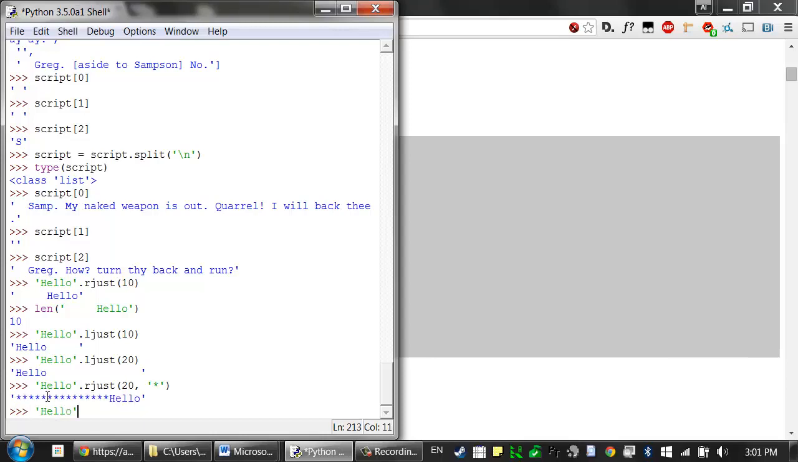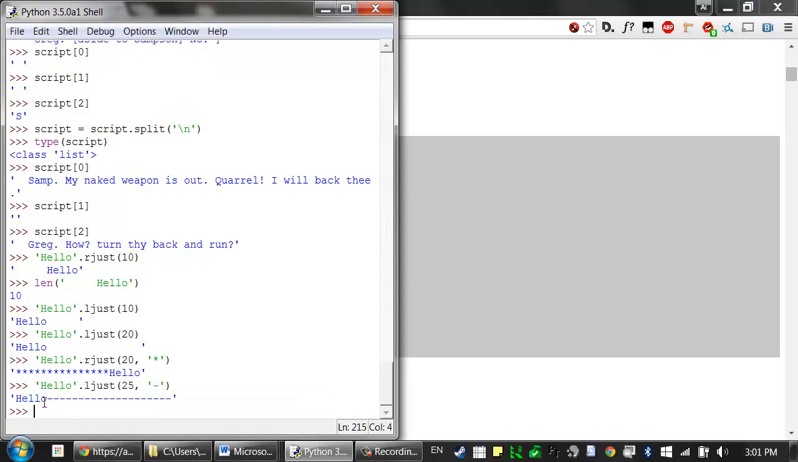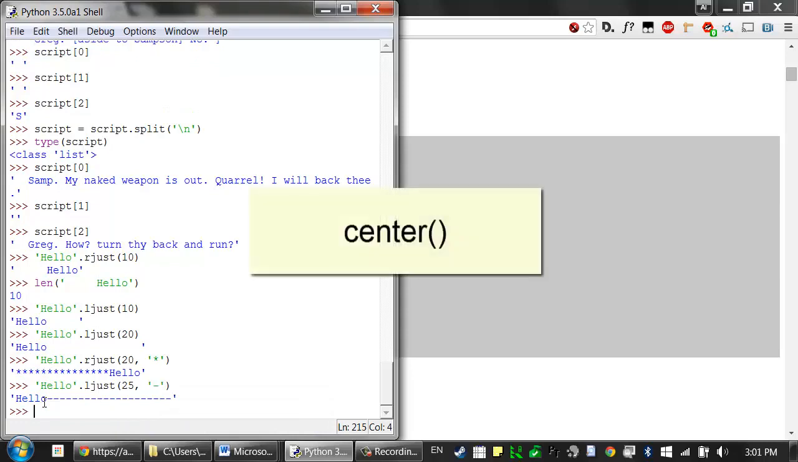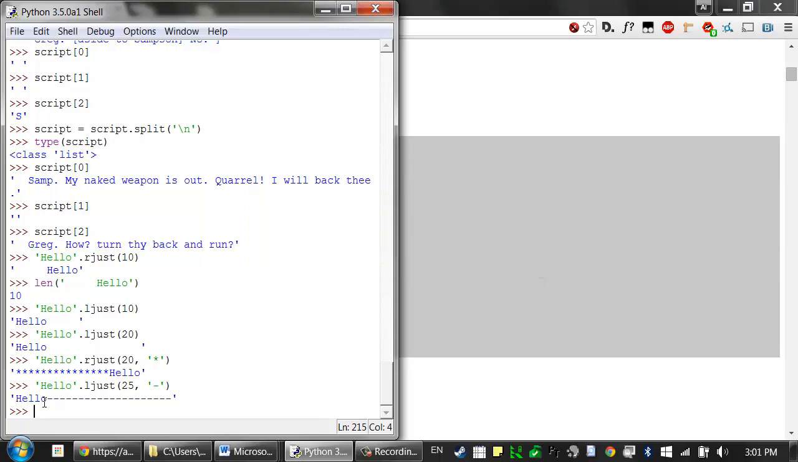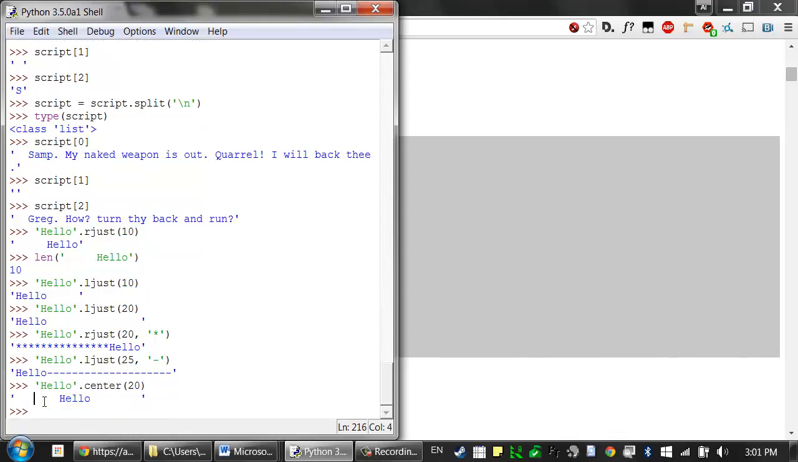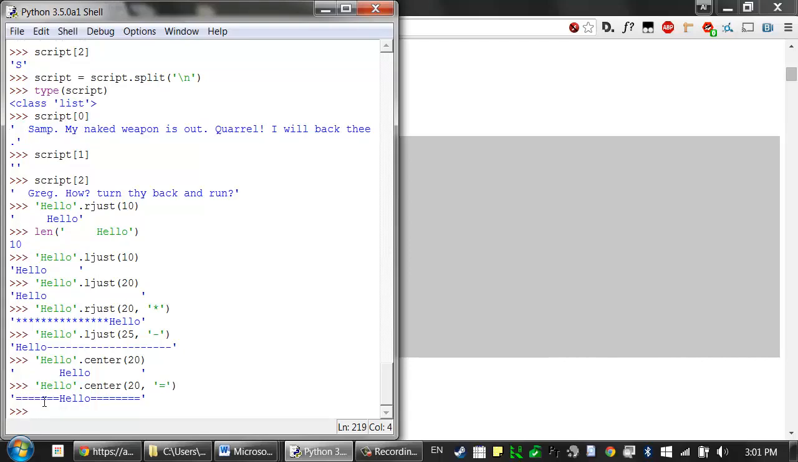Or say I wanted the text hello to be left justified with 25 characters and then dashes instead. And there's also a center method that works just like ljust and rjust, but centers the text rather than justifying it to the left or right. So I can have hello and then center it so that the entire string is 20 characters long with the text in the center, or I could have maybe an equal sign as the fill character instead.